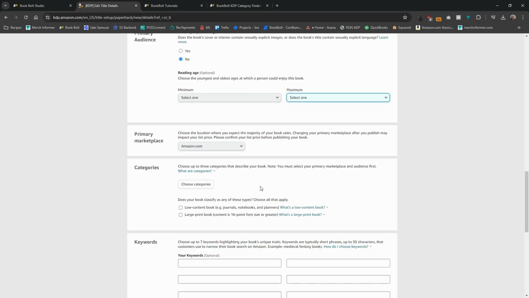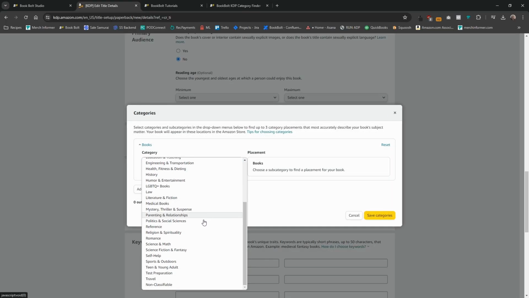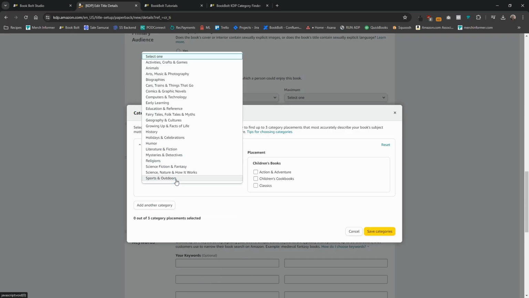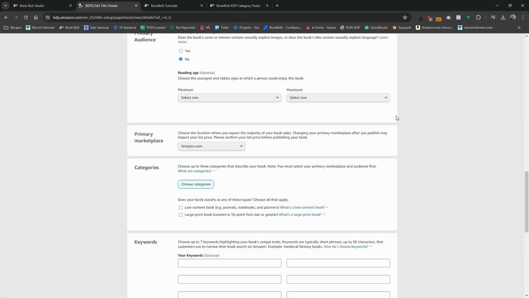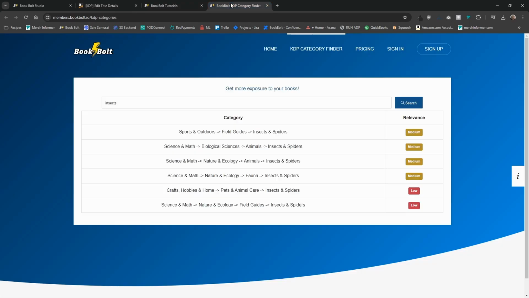It's very important here that you select categories that are relevant to what you are selling. Now, the easiest way to find these, because if you click on choose categories, this is a little bit dated. Going through here, looking through all of the subcategories, etc., can take quite a bit of time. So what I would suggest instead is if you go inside of BookBolt and on the left-hand menu, you'll click on KDP categories, which will open up this, and you can enter in keywords. Now, don't enter the name of your book. Enter something that is very, very broad.